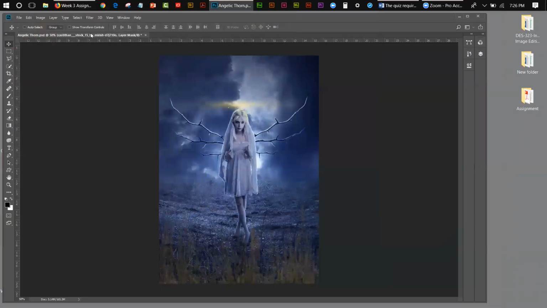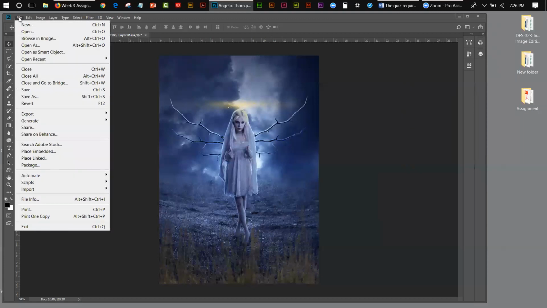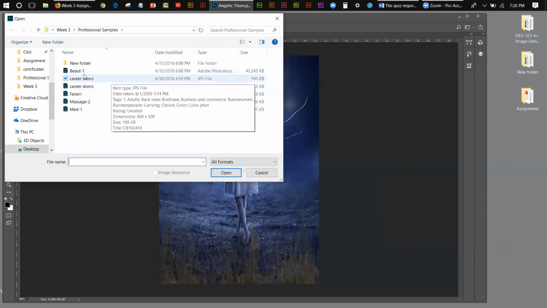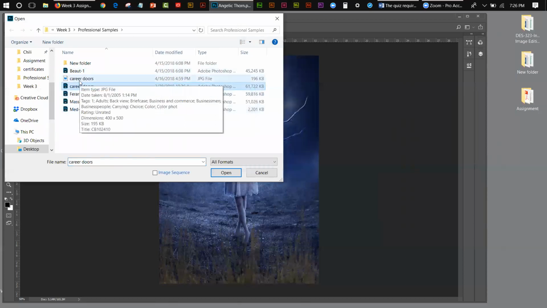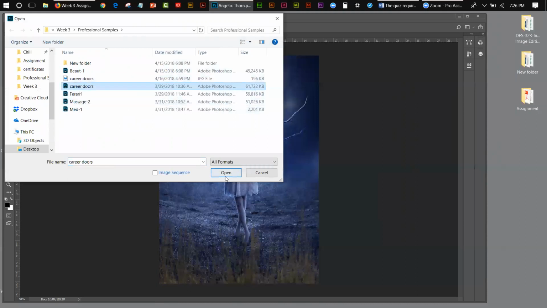All right, now what I do want to do is, and again, I'm not going to do anything other than just point this out to you so that you can see what I have. But what I do want to do before we get started is open and show you a couple of things that I created. So I showed you that picture of the career doors before. So I'm going to open up this career doors.